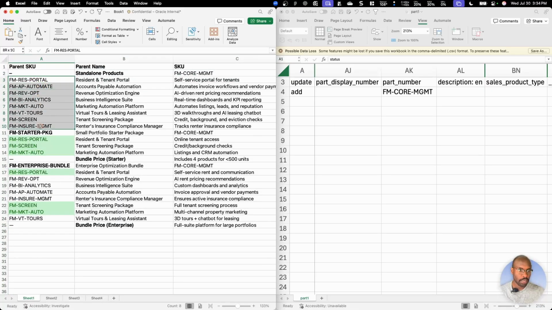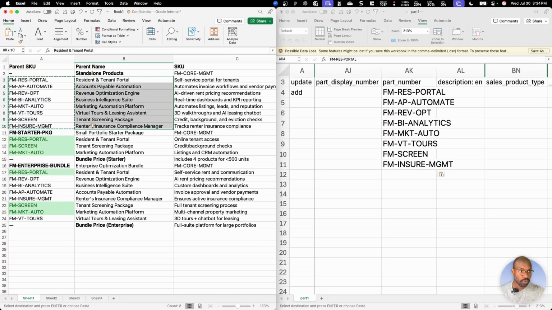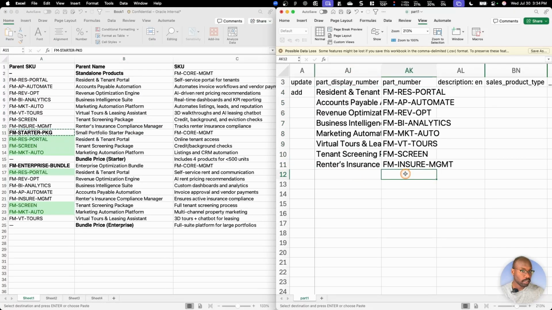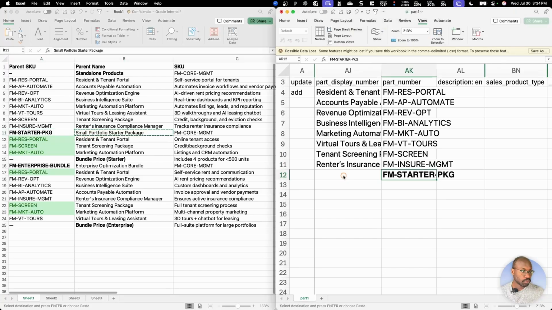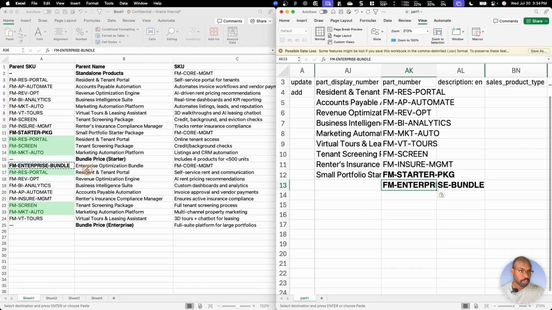So we're just going to take all of these part numbers, copy them, put them here, and these have a short description. I'm going to take these and put them here. We have this package, which we're going to put here. This also has a short description, which we're going to start here. And the same thing for this one, which is a package, which is going to be here.